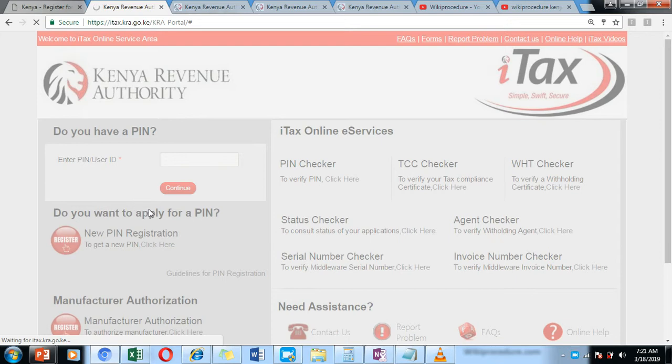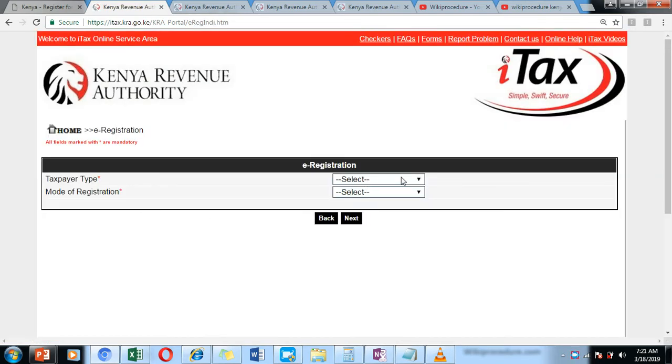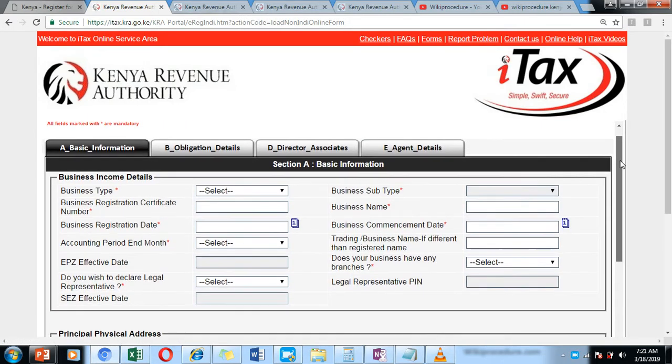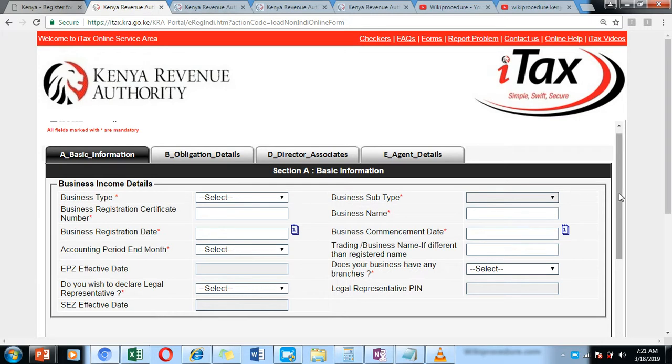Okay, by clicking new registration, we have two types. For VAT, you're supposed to register as a non-individual, and we have two types: an offline and an online method. Let's go through the online method first. The offline method is just a replica of the online method, and I'll explain it quickly as we move on. So select the online method and click next.